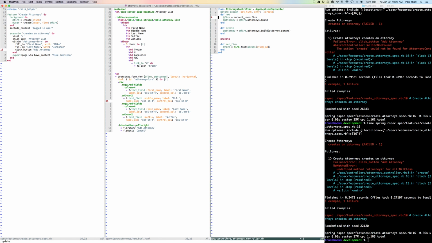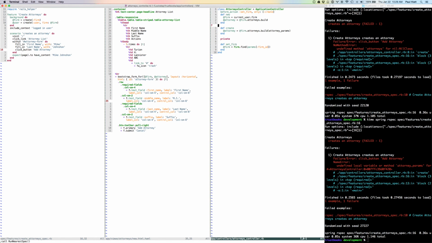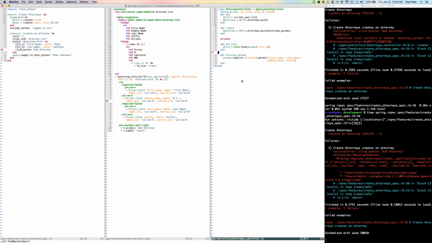So if we run that now, we should get the param, but now we don't have this attorney params thing here. So I'm going to go down here and define that. Attorney params, and we can do the Rails standard require attorney permit. We've got first name, last name, middle name, oops, suffix, oops. So now we should be able to create this attorney.